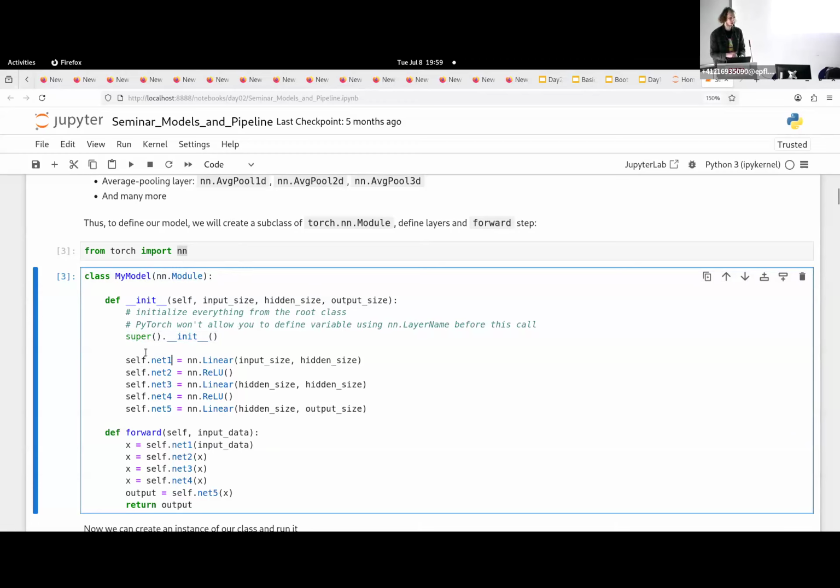To create a layer, we say self.layer_name, let's say net1 equals, and for example, we want to create a fully connected layer. We say nn.Linear, and then we pass input size and hidden size. We could do it with keyword arguments like in_features, out_features, or if we avoid keyword arguments, it will just automatically understand by the order of elements that the first one is input features, the second one is output features.